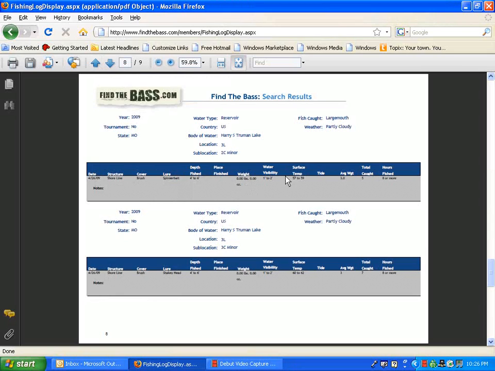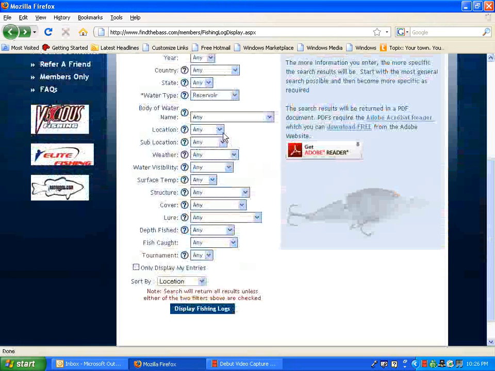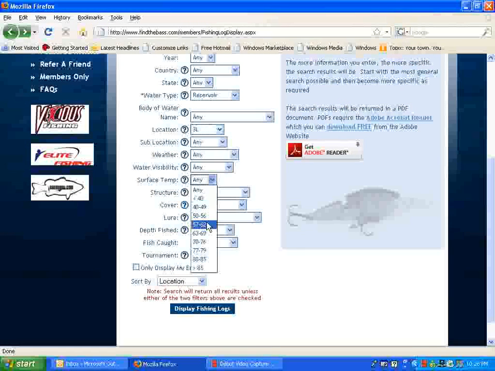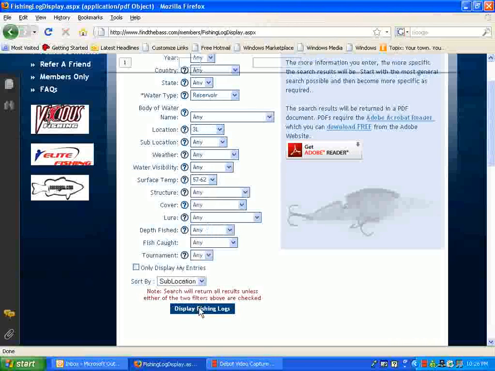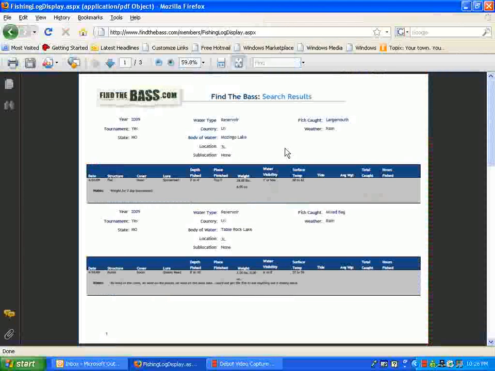You can use it as it is now, but what I like to do is go back and break it down a little bit more. Since it looked like 3L was the most productive place, let's just search 3L. And now let's say you know that when you go out in your body of water this time of year, your water temperature should be between 57 and 62. And now let's sort by sublocation. What's a sublocation? Sublocations are the creeks that are in the lakes.